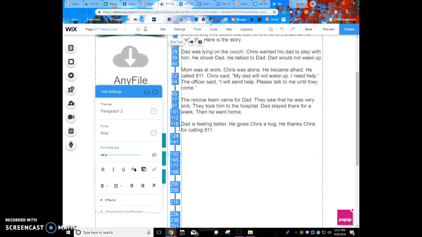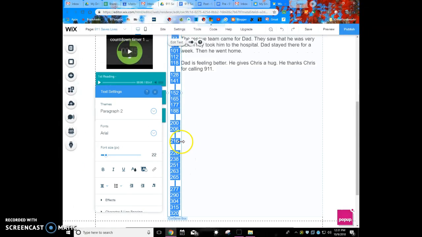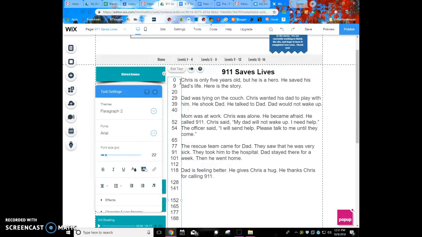And then what we need to do is start counting. So the first line is 0. After that we count 1, 2, 3, 4, 5, 6, 7, 8, 9, 10, 11, 12, 13, 14, 15, 16, 17, 18, 19, 20. And so you get that picture all the way down. So when they get done reading this, it'll be 24, 25, 26, 27, 28, 29, 30, 31, 32, 33, 34, 35, 36, 37, 38, 39, 40, 41, 42, 43, 44, 45, 46.